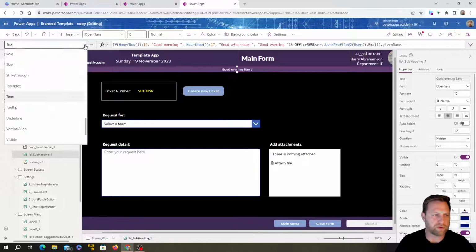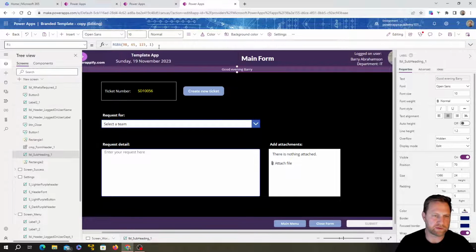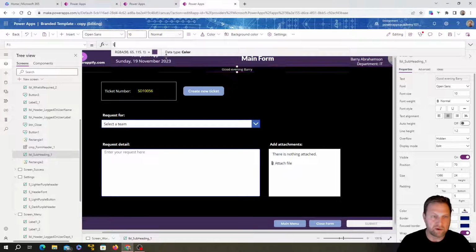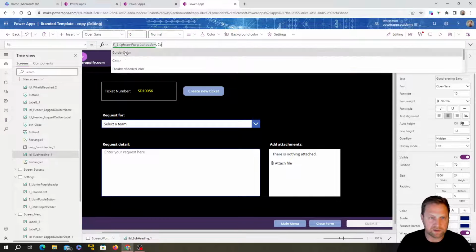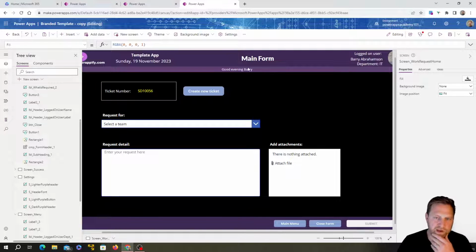We go to our fill. Sorry, fill. So fill does all the background color. And we want to do our settings, which is the light purple heading. So we go S underscore light purple header dot color, because we want to copy the color of that item over there, and you can see that's filled it in for us. Okay, so you just create all your colors in here, and then you just refer to the name, so you don't have to remember the colors in the future.